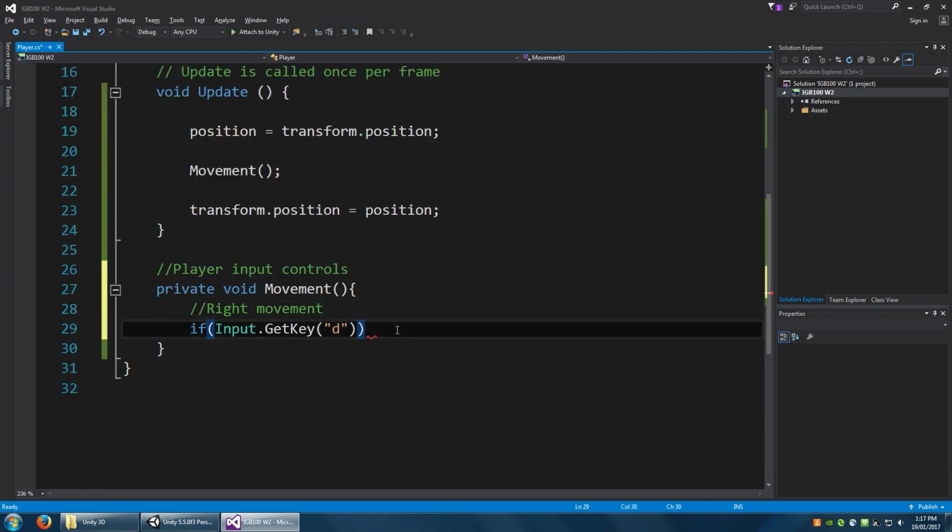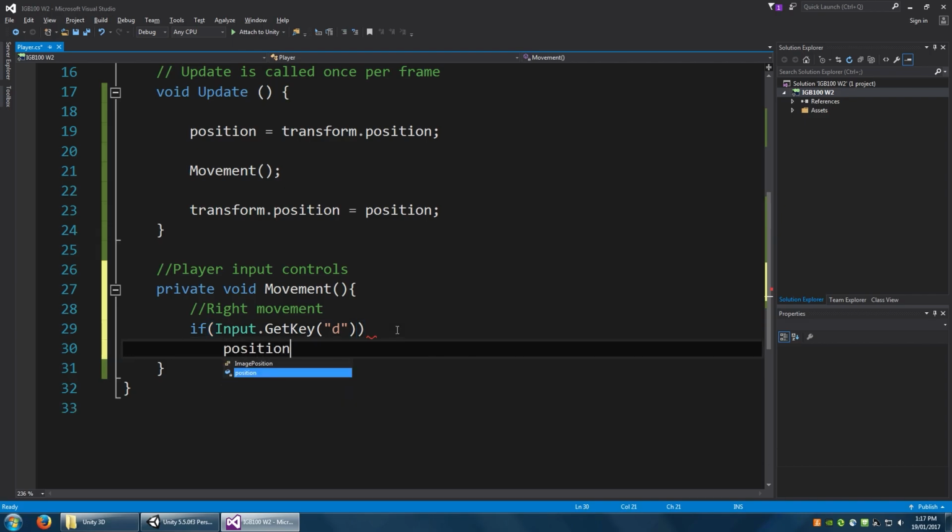And all this is going to do is that when the D key is being pressed, the position.x will be plus equal to move speed times Time.deltaTime.